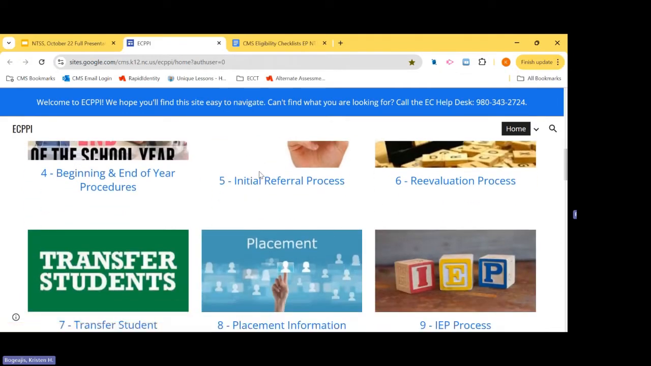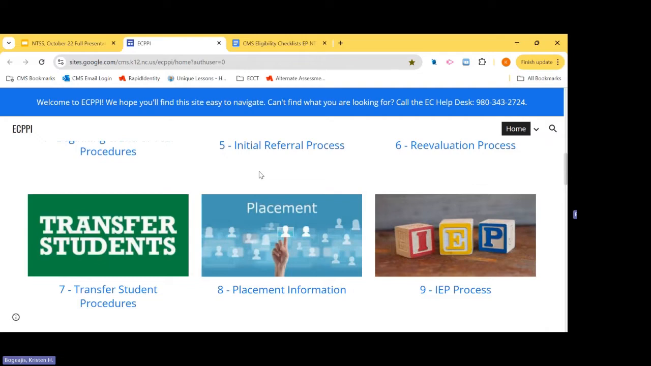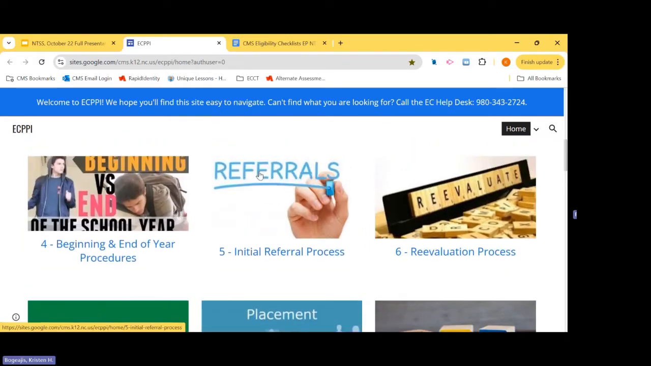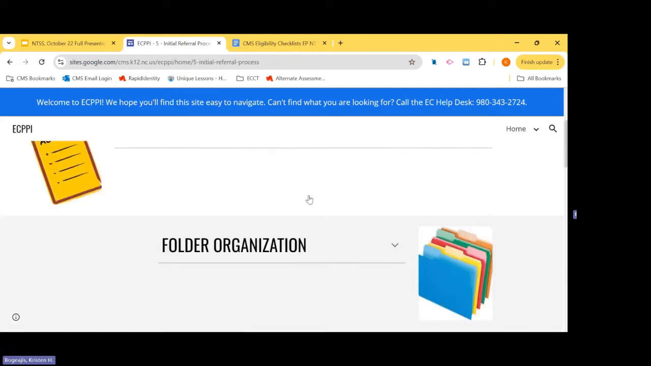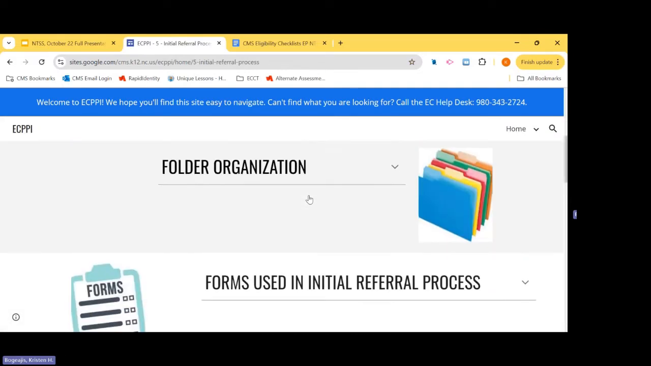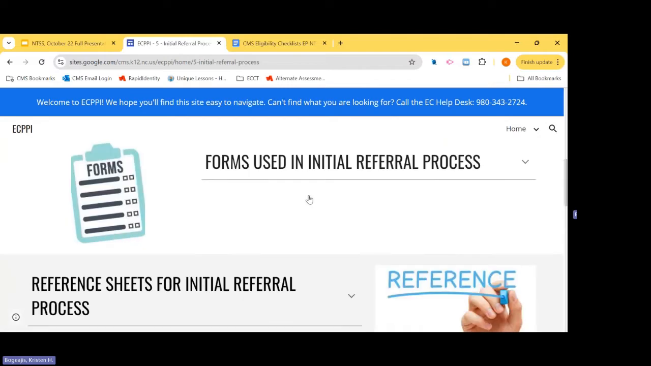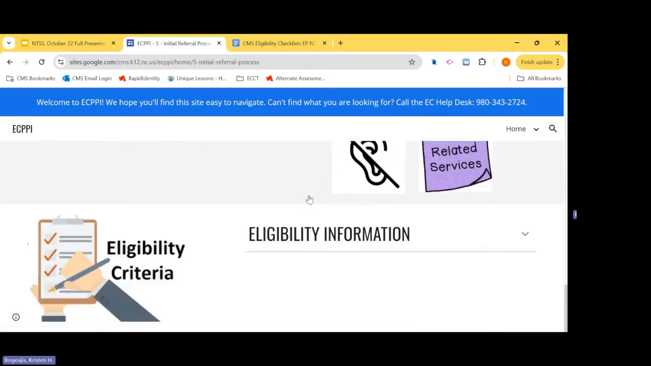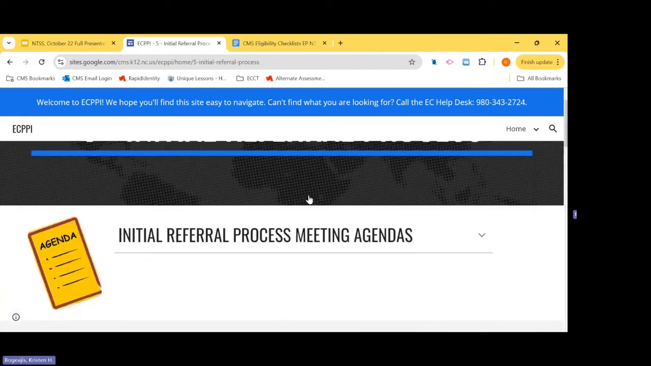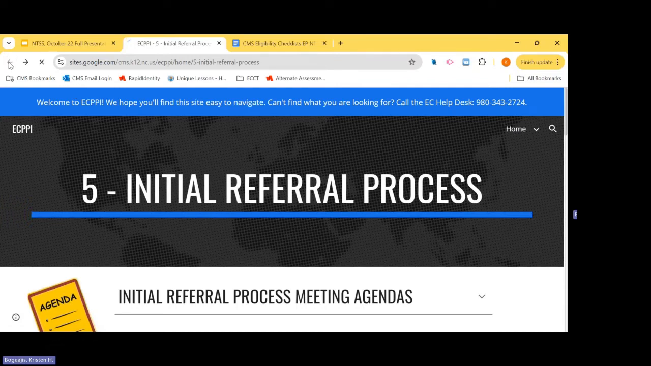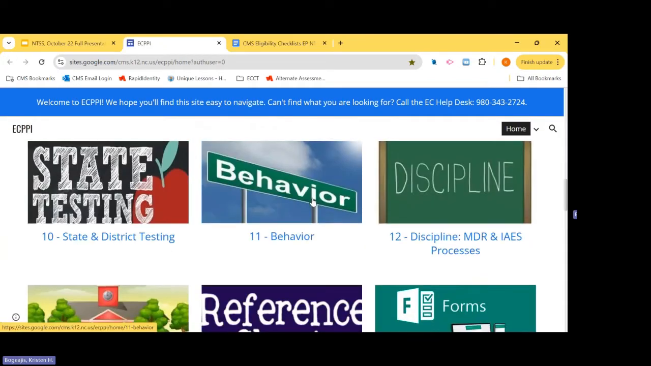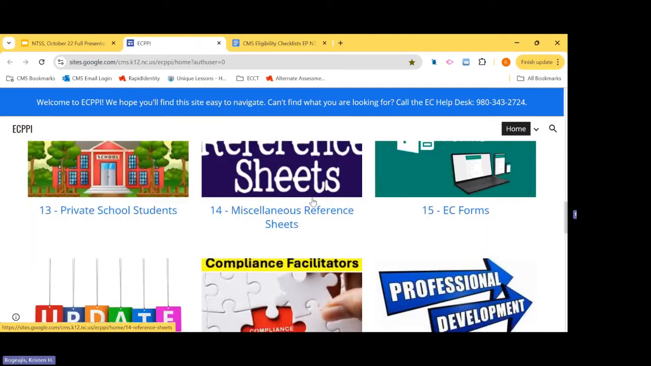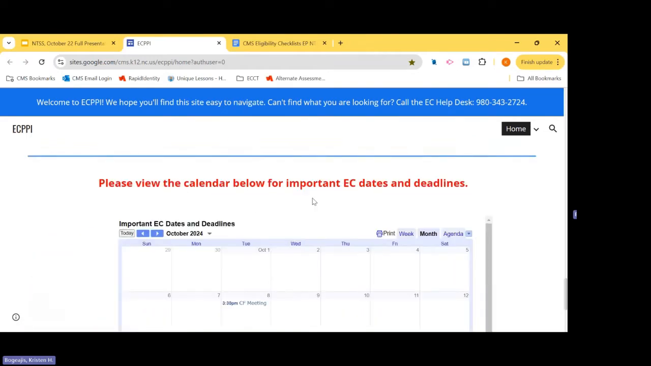But you're going to see, honestly, procedures for absolutely anything you can think of. Like if you have an initial referral process, go ahead and just click this tab and you're going to see it really broken down for you. You're going to have forms you may need, a folder organization, everything you're going to need for that initial process. And it takes you step by step through that process. So a lot of the information that we're going to cover today, you can visit the ECPPI page and find everything you need for that here as well.